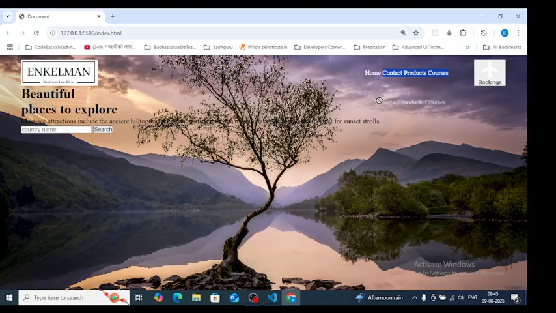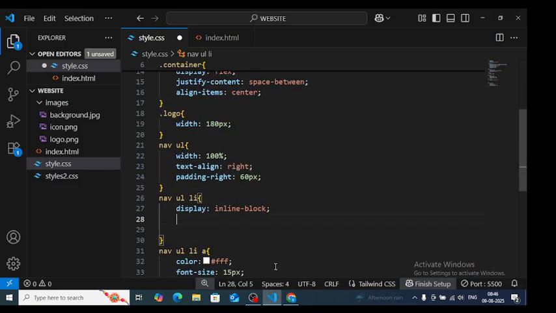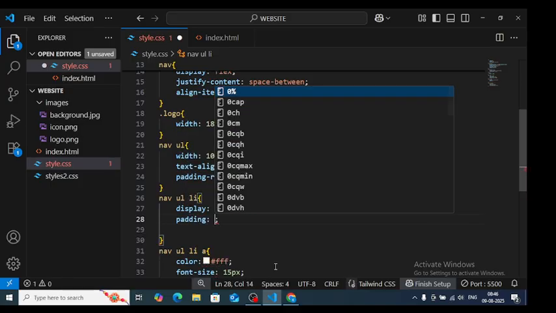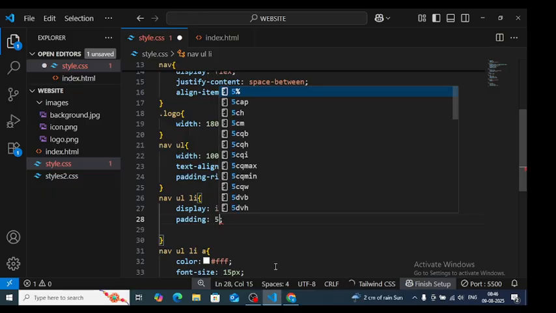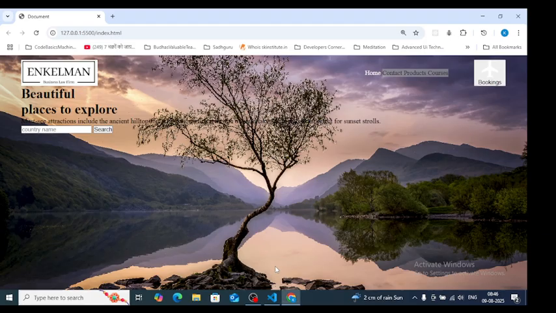So also give some spacing between the links. So come to this li, padding top and bottom 0 pixels, left and right some 15 pixels. So you can see the space here.